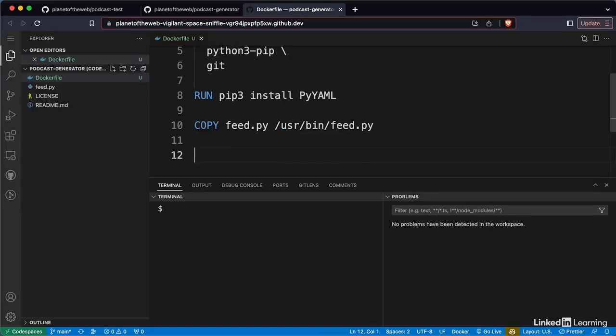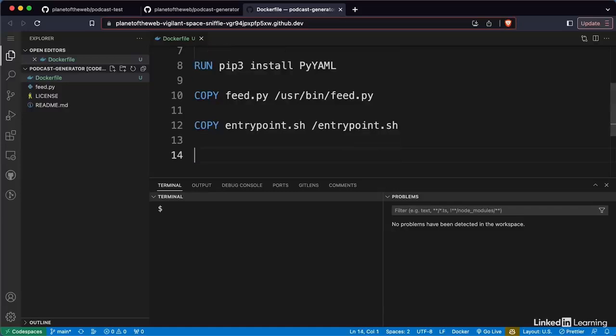And then I'm going to also copy a file that I'll be creating called entrypoint.sh, and I'm going to put it in the root level and name it entrypoint.sh as well. So copying it again from my repository to my Docker image, which is basically like copying it to the machine that I'll be using it in.